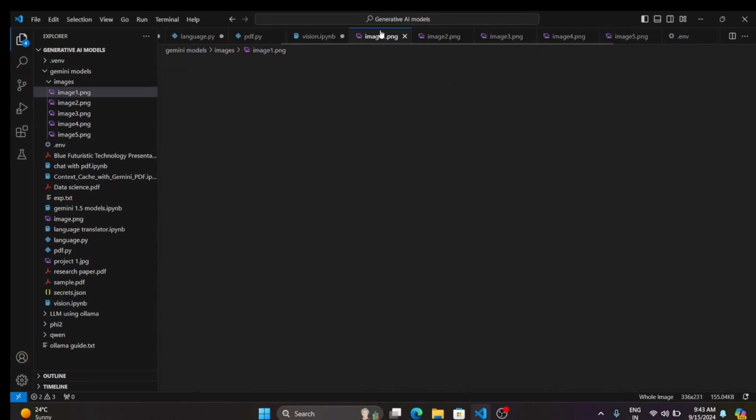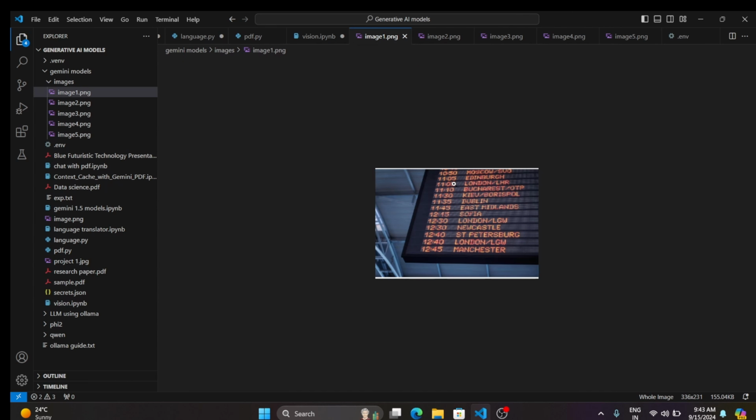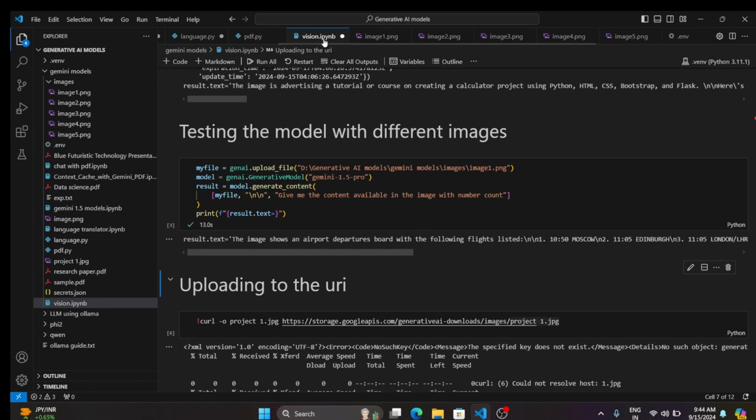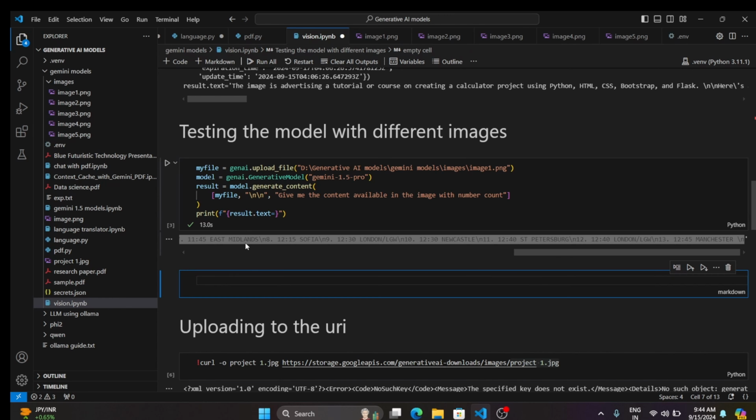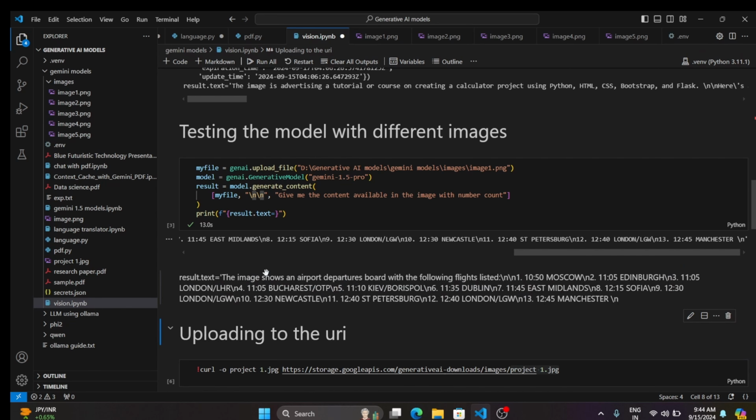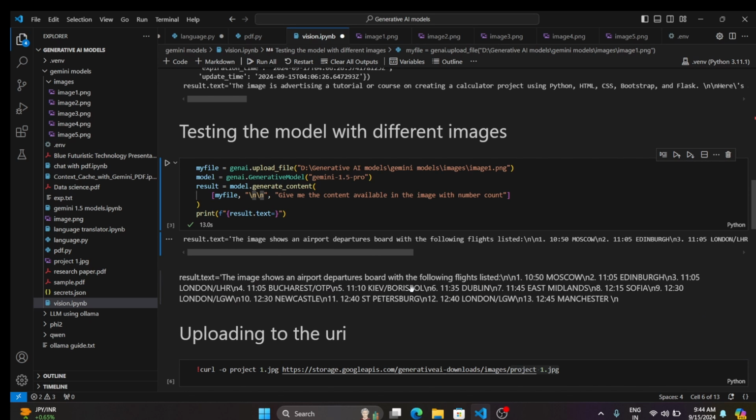Let's see. In the image we have 1 2 3 4 5 6 7 8 9 10 11 12 13. We have 13 rows. Let's see how many rows it will give. We just have to copy this content, create a markdown, and paste it here. Yeah, we can see the image shows an airport departure board with the following flights listed: Moscow 10:50.